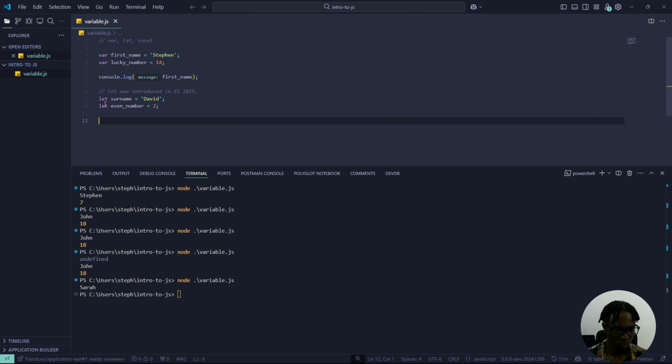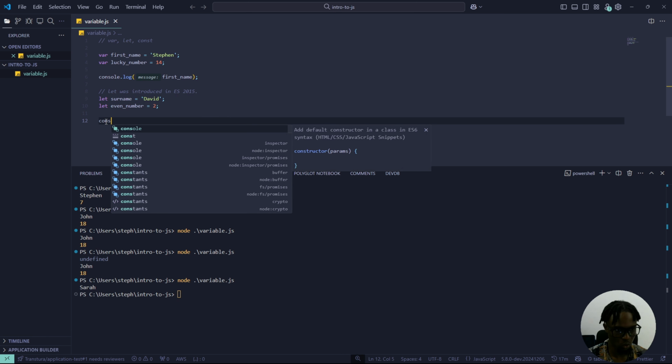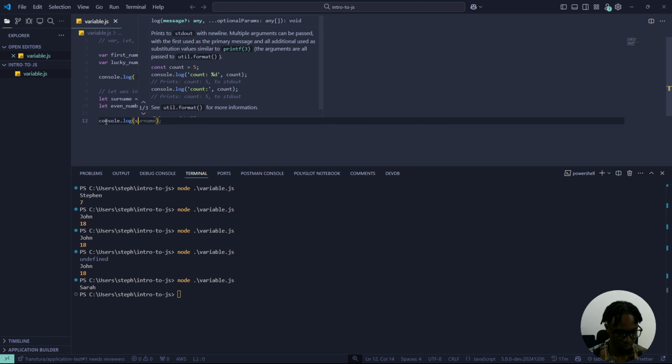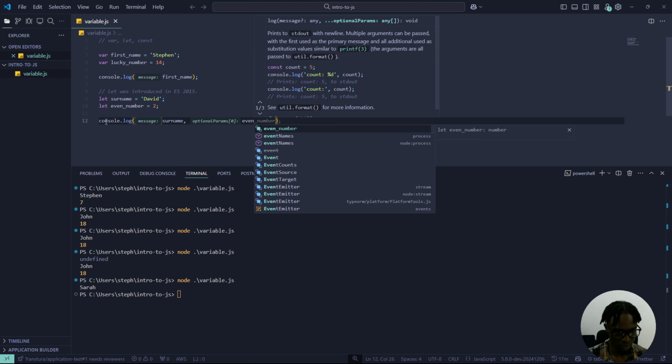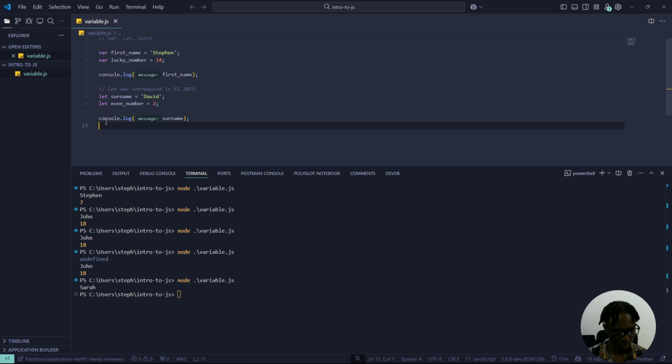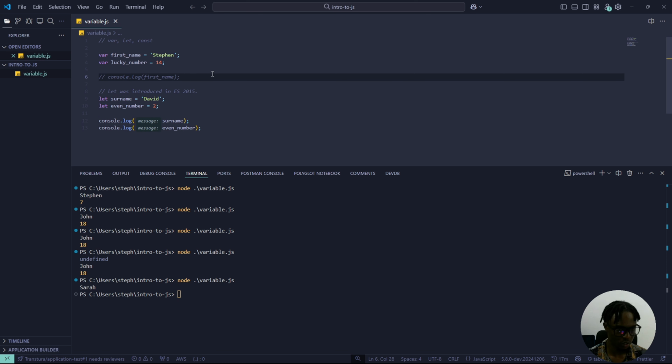So what we've just done is create a couple of new variables using the let keyword, right? Let's just do console.log surname and console.log even number, right? We should get David and 2, right? So I'm going to get rid of this initial console.log and I'm going to run this. So as you can see, we get David and 2.